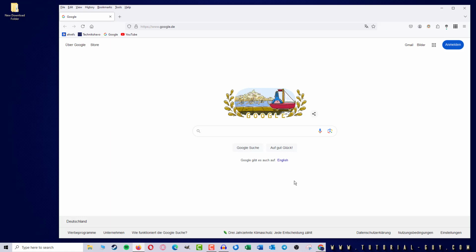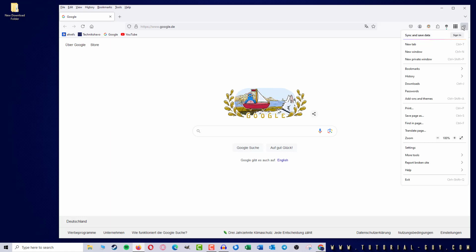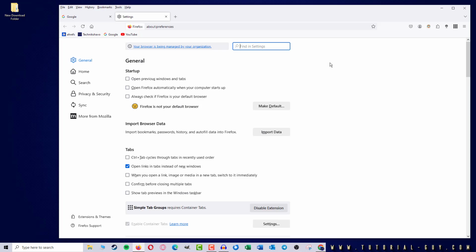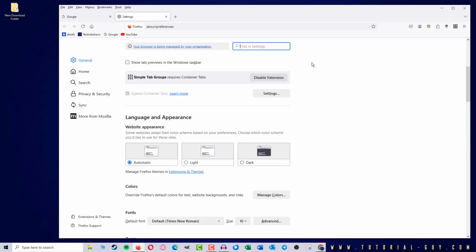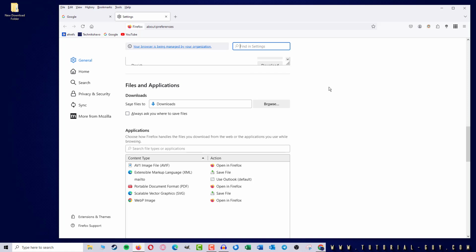To change the download location I click on the three bars at the top right and go to Settings. Here we stay in the General tab and scroll down until we reach Files and Applications. And this is also the area for the downloads.